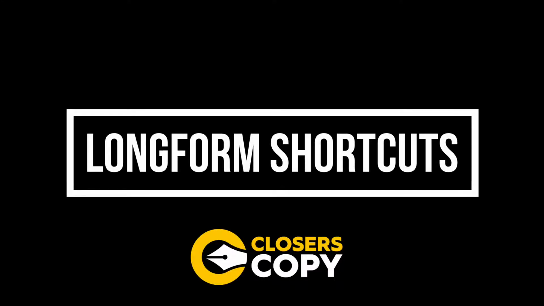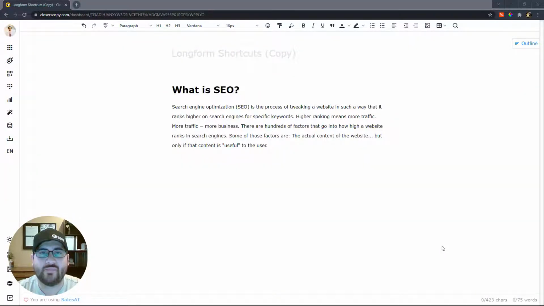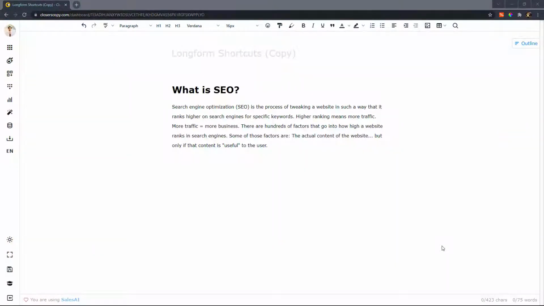In this video, we're going to talk about long-form shortcuts. What are they? What do they do? Well, let's talk about it. Shortcuts help you relate and transition between ideas. They also help you link one paragraph to another smoothly.